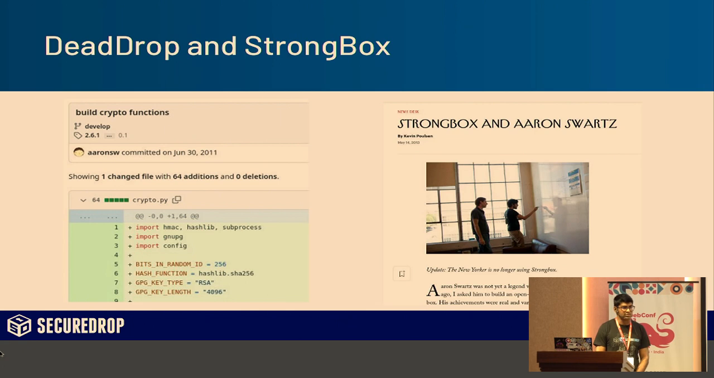Kevin Poulsen at The New Yorker kind of took it to completion, and they announced it as Strongbox. And a few months in, around August 2013, I think, the Freedom of the Press Foundation took over SecureDrop development and has sponsored and maintained it ever since.